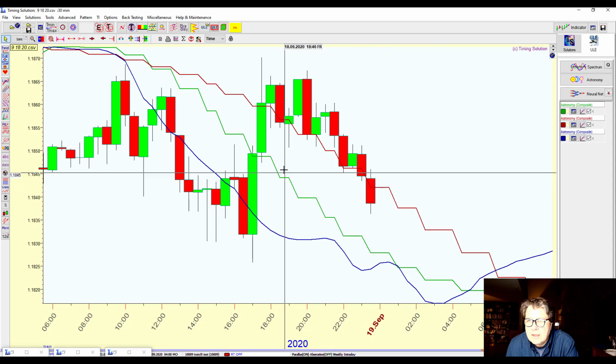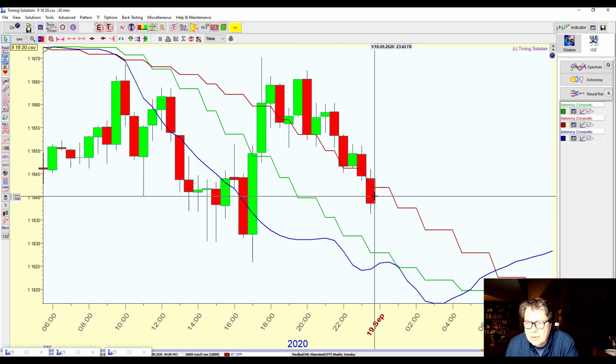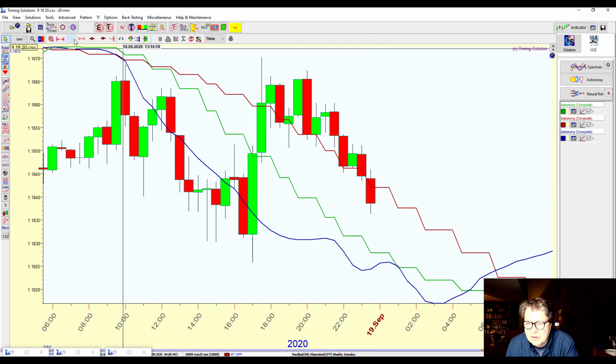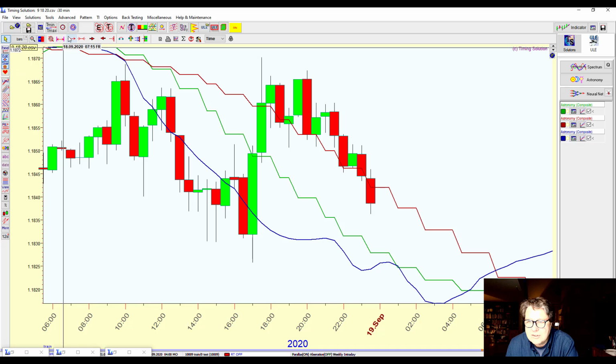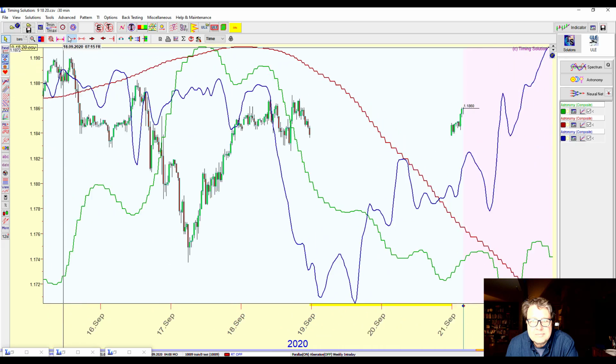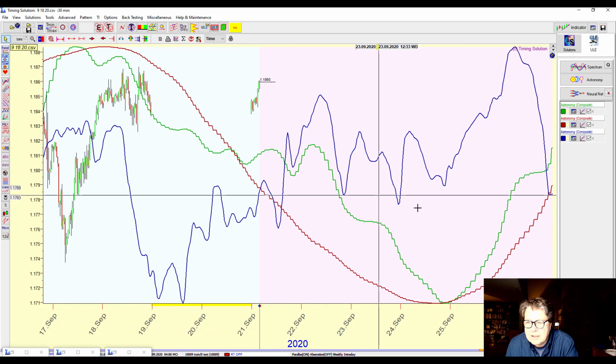So again, the New York session showed clearly a sell-off into the afternoon and into the close here. And so I've just changed the Moon-Sun lines to mimic that. And now we've got a downtrend.